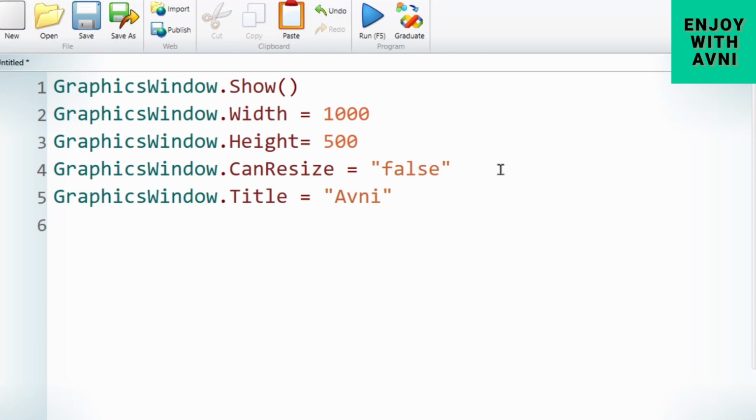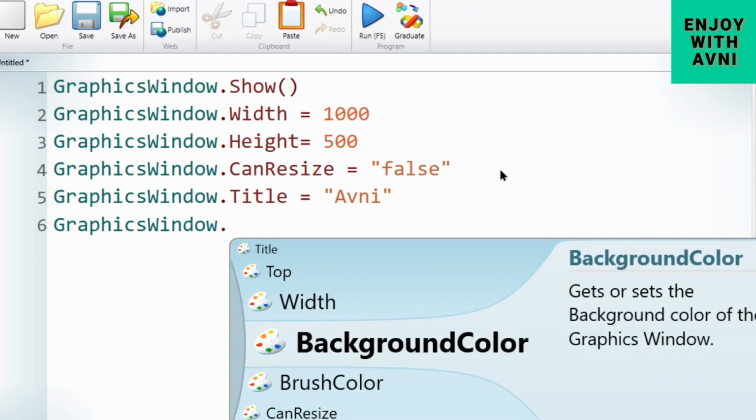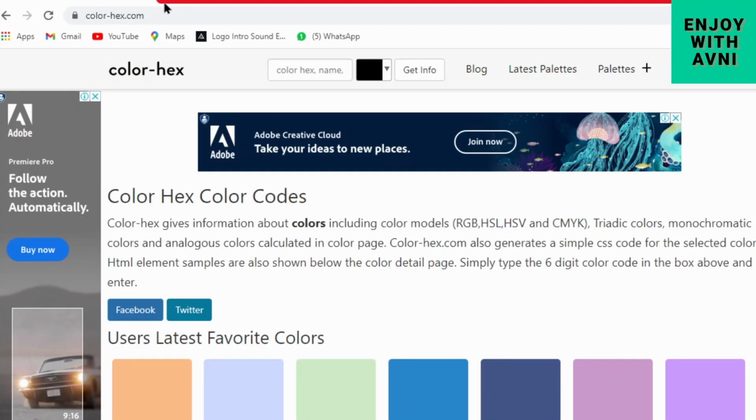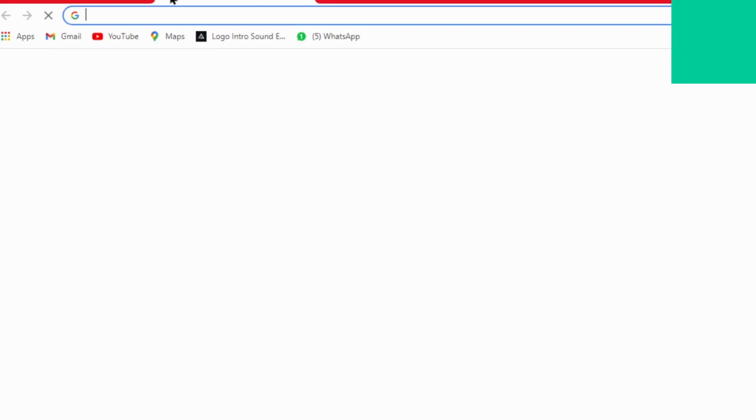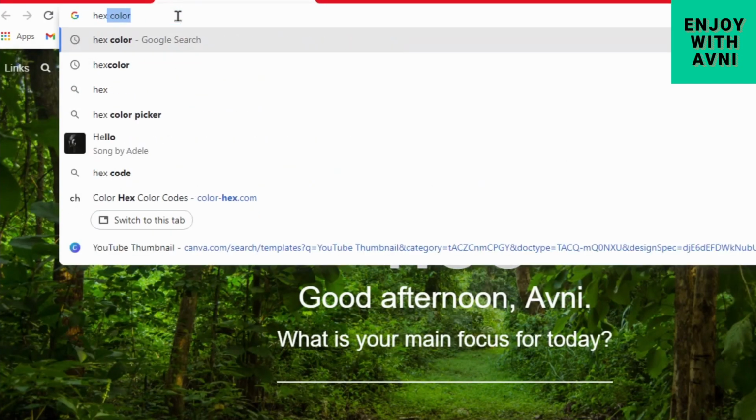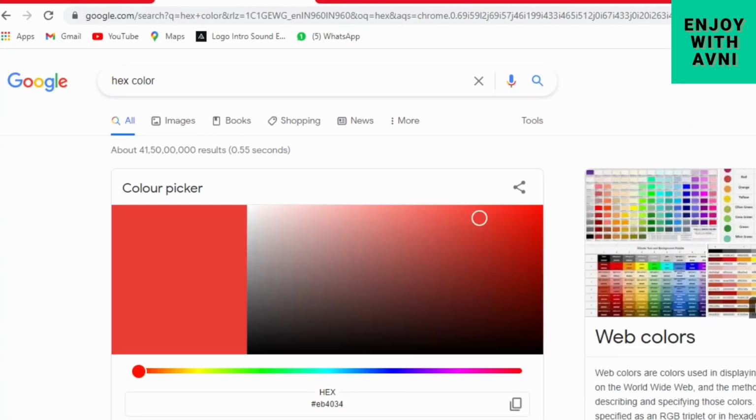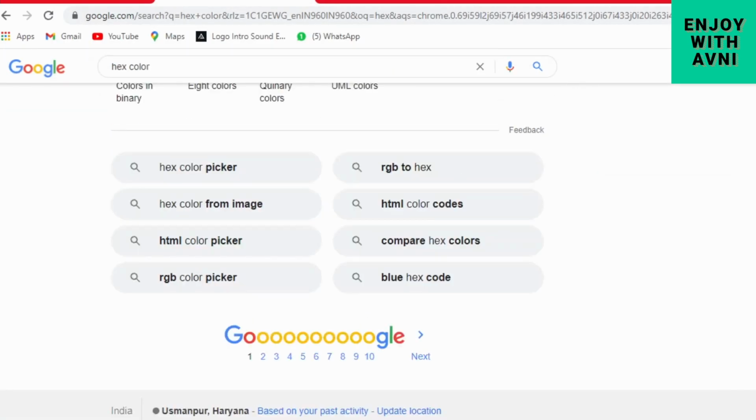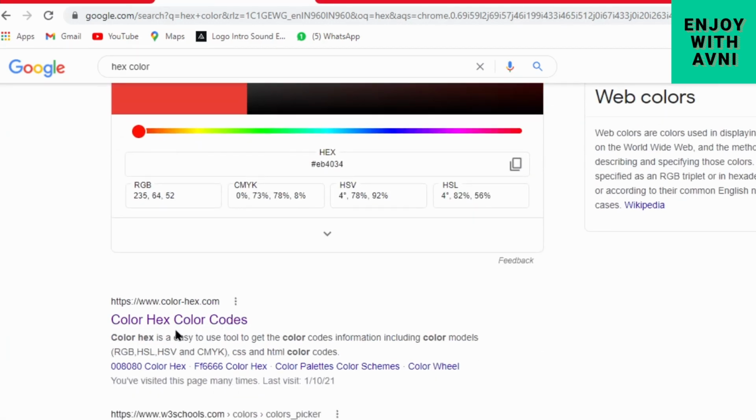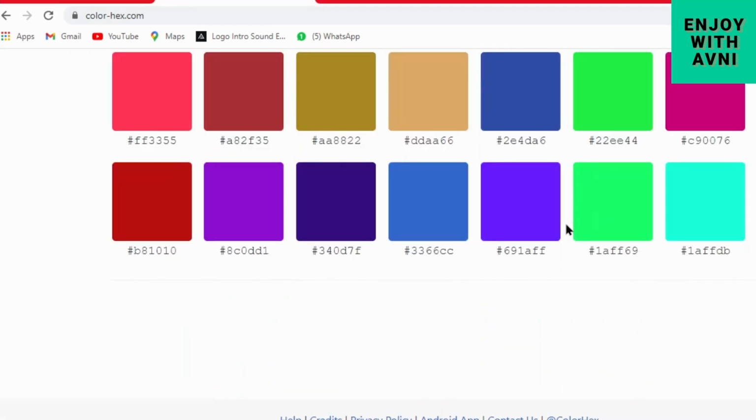Now to change the background color of this window, we can write graphicsWindow.BackgroundColor and then equals. Now see, there is an official website of Hex Color. I will show you how you can reach this website. Here we will write Hex Color. See, this is the website, Hex Color Codes. If you click it here, see, the hex colors will appear.